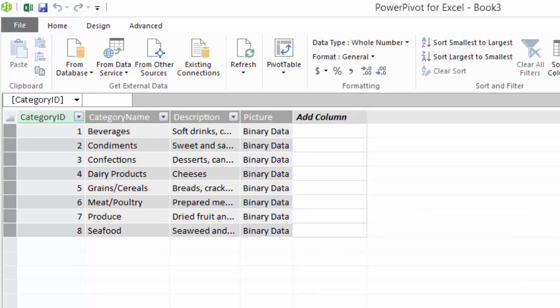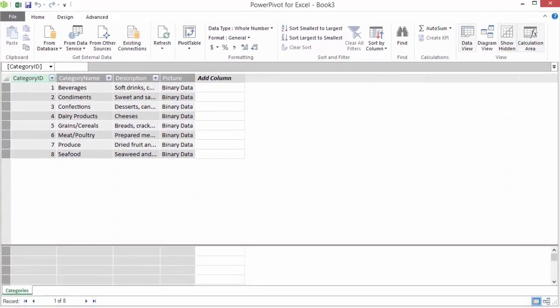Every time you refresh this table, the OData feed will be contacted again and a new copy of the data will be downloaded into your data model.